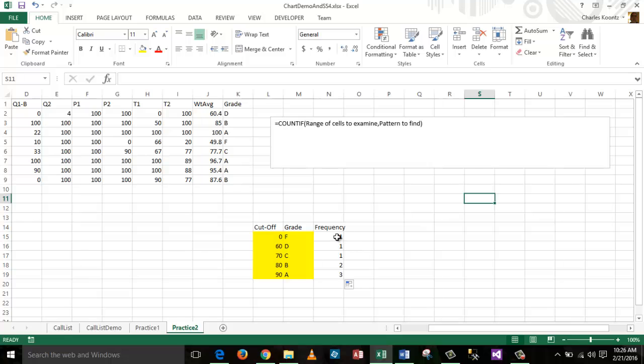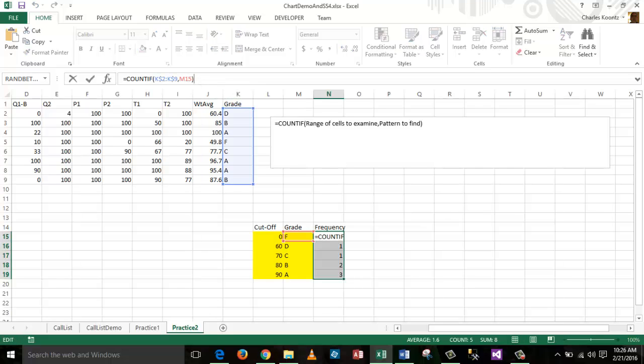Okay, and so that gives me not the frequency, but a count. Now, if I want that frequency expressed as a percentage, I would divide this value by the number of items in the list, which would be 1, 2, 3, 4, 5, 6, 7, 8. There are 8 values assigned in that range. So just go ahead and divide it by 8. Hit the enter key.